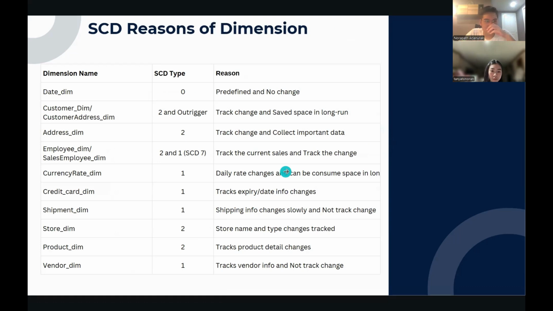All right. So here are all the details about the SCD types of all of the dimensions that we're going to use. For the date dimension, we're going to use type 0 because it's predefined and it will not change. The second one is customer, which is type 2 because we want to track changes.